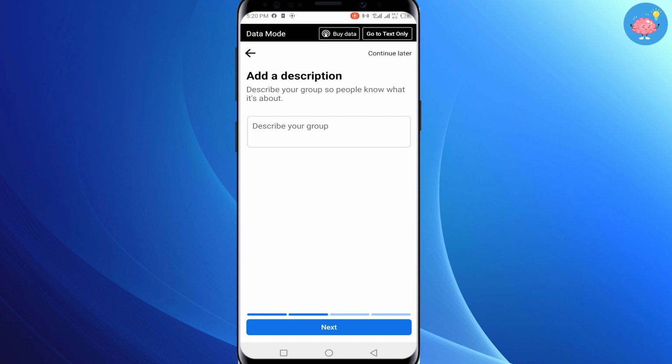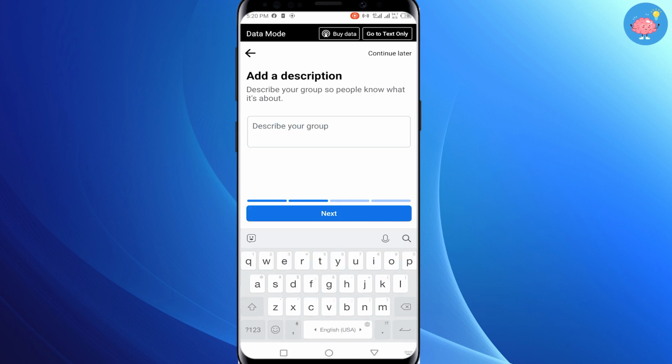Now you have to describe your group. What type of group you are making. So just describe it like poetry. I want to add the poetry. So click on this next.